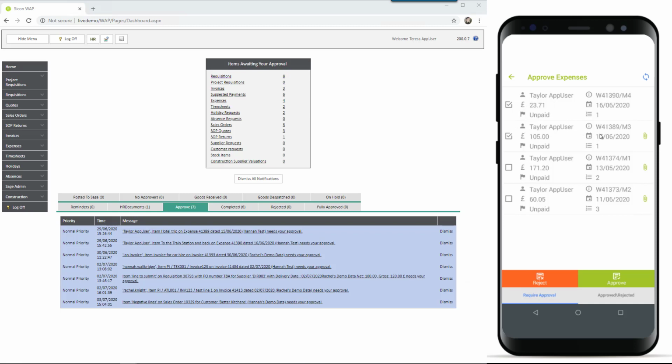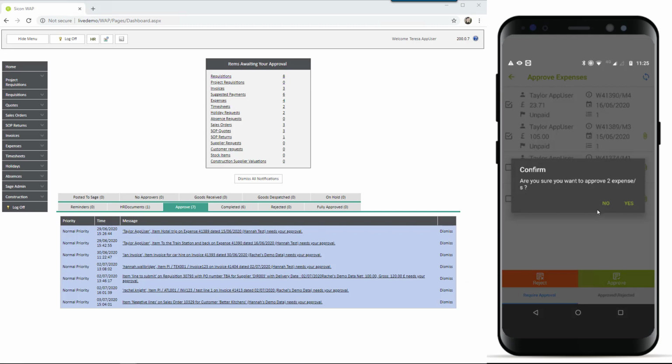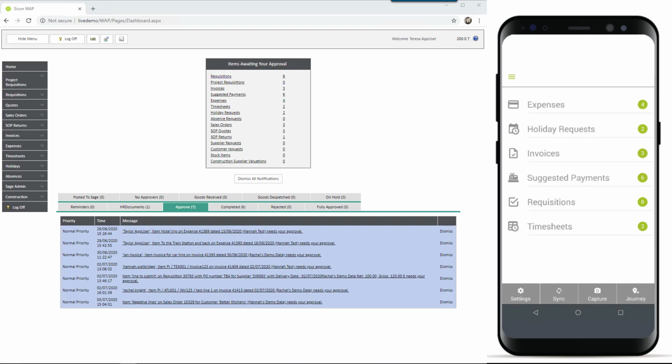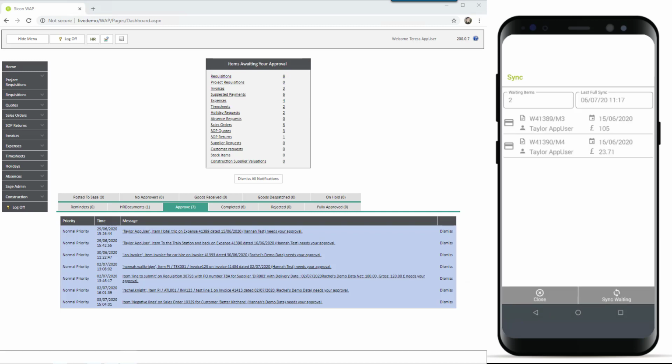I've looked at them both, I'm happy with them both. I'm going to click on approve. It'll ask me if I want to approve them, and it will also give me an option, by doing it in multiples, as to whether I want to sync them all as well. By saying yes to that, it brings me straight into my sync page. I don't need to click on the blue arrows, and I can just click on sync waiting.